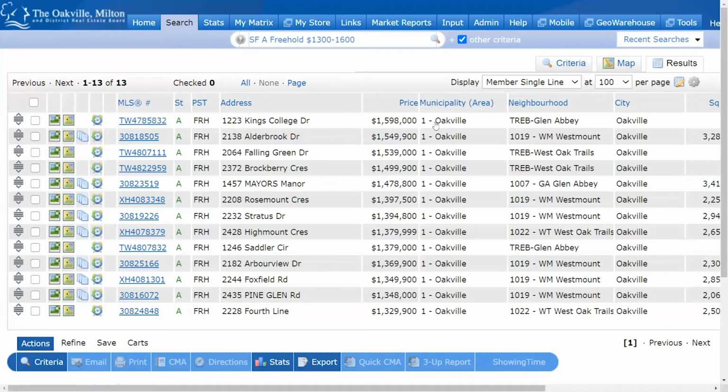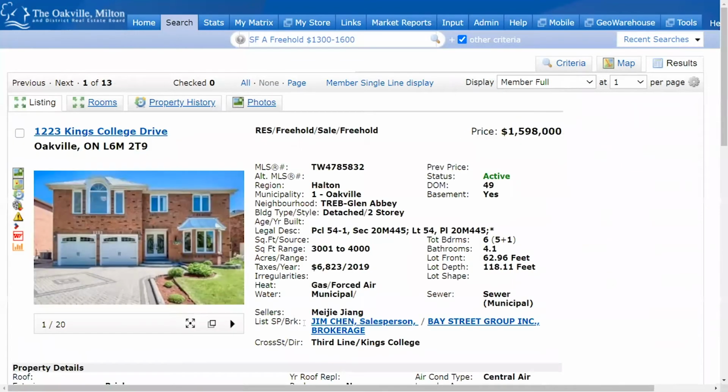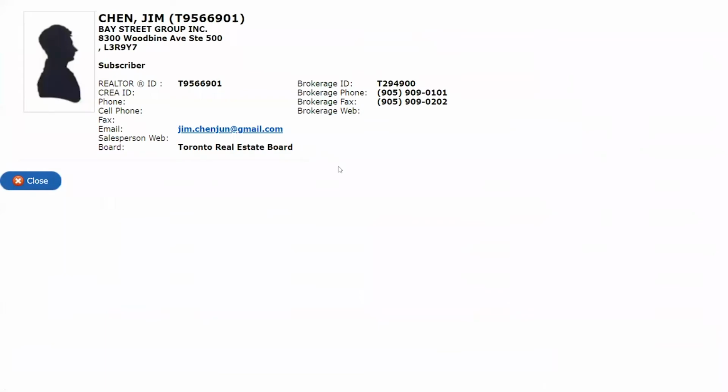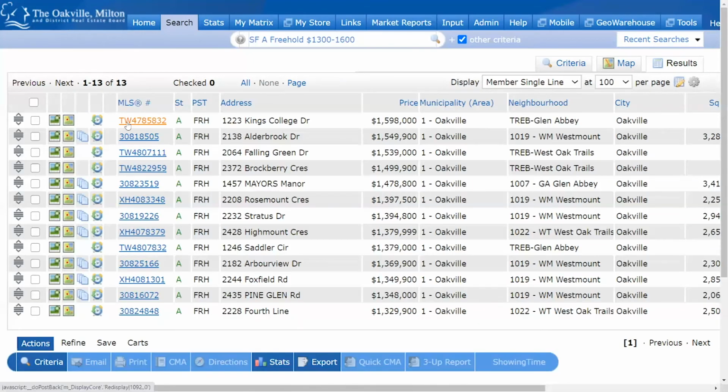This property is in Oakville. It's in that space that we drew. Well, it actually was put up by a TREB member. And we could see that if we just clicked on it really quickly and saw the listing salesperson, and we kind of got more info. Well, they are a Toronto Real Estate Board member, right? It was put up by a TREB member, but it was shared through to this system, and it's been assigned a TW for Toronto West, okay? Same thing's happening down here, XH.